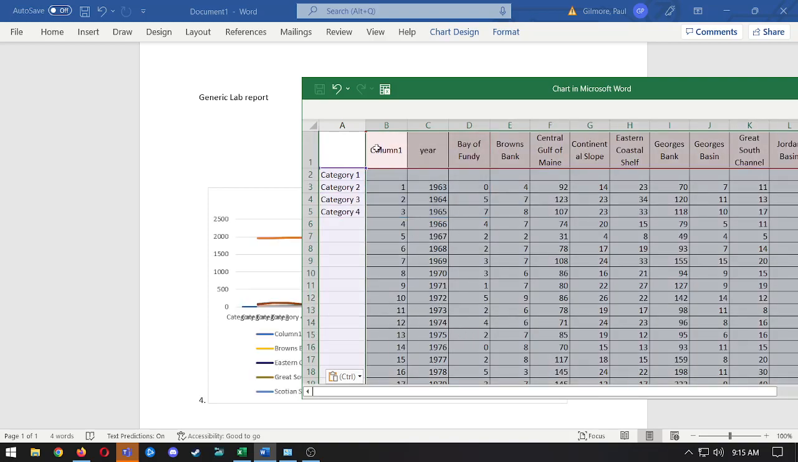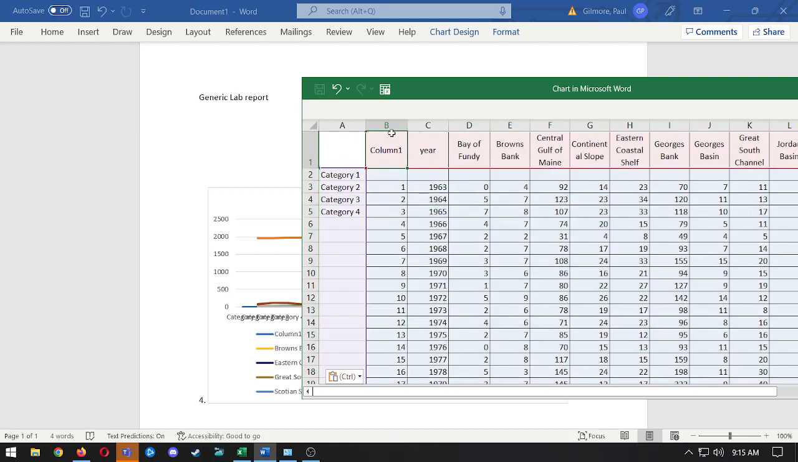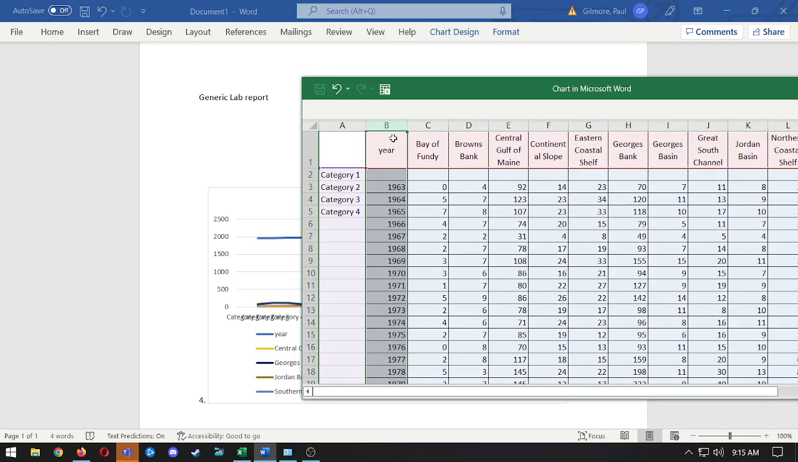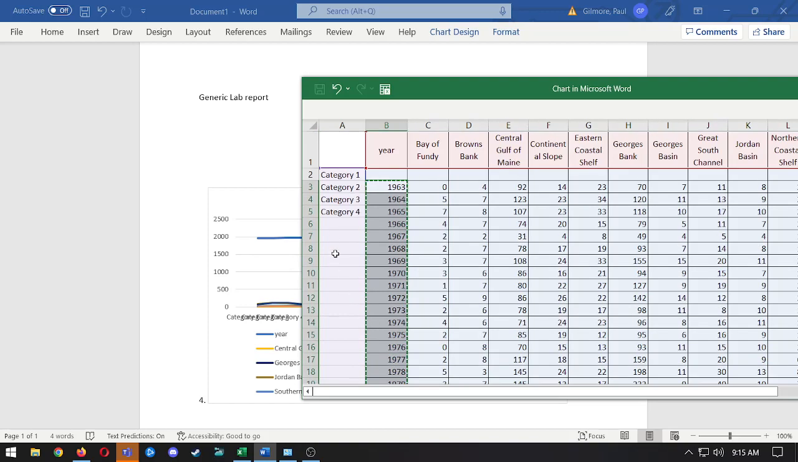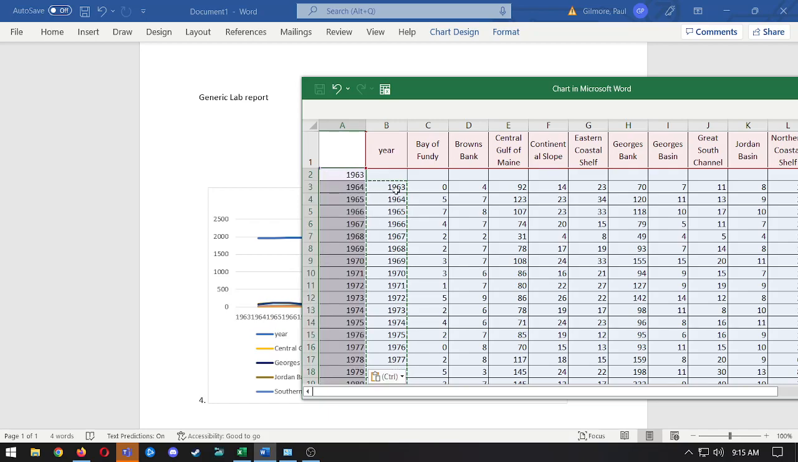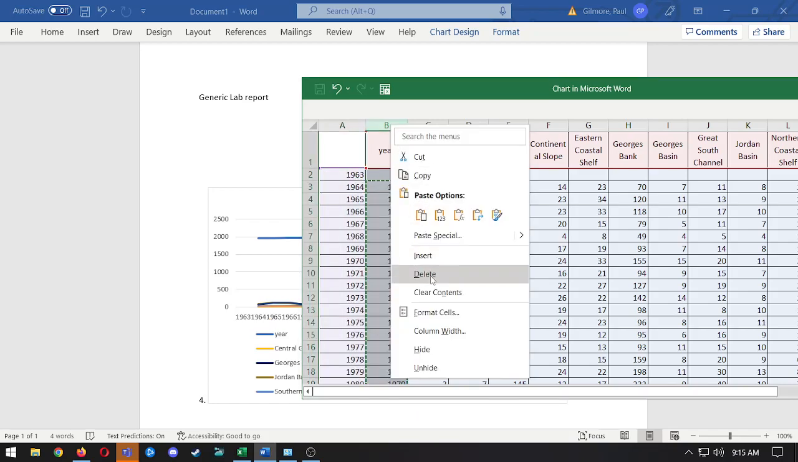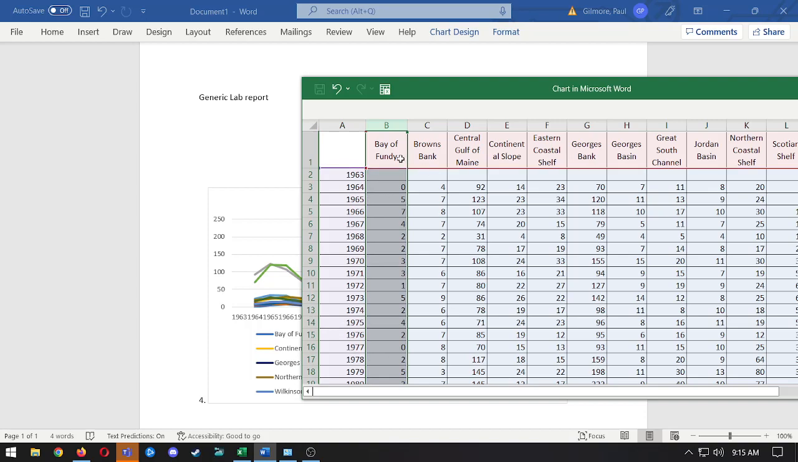Alright, now this is way too huge. So we need to get rid of that. This information right here is what's going to be in your categories. In your categories, this is your x-axis. So this is whatever's going on your x-axis, which is the bottom of your chart.